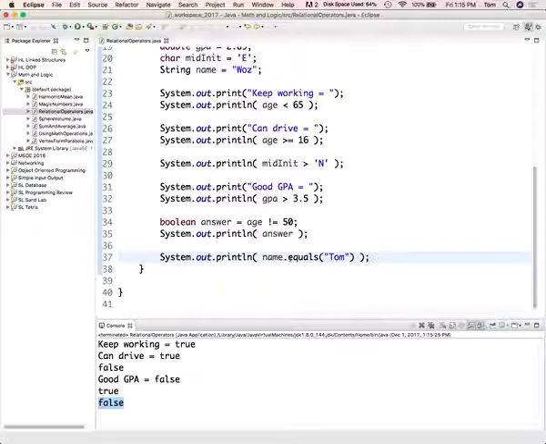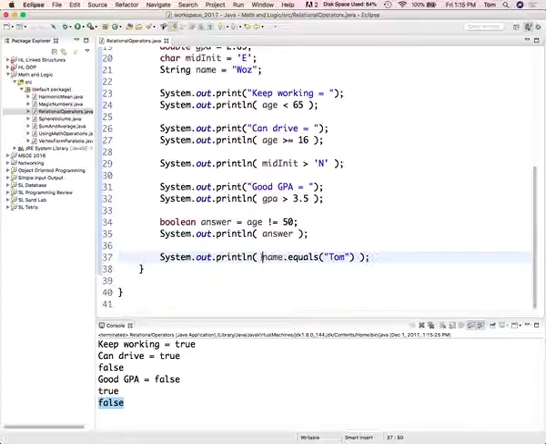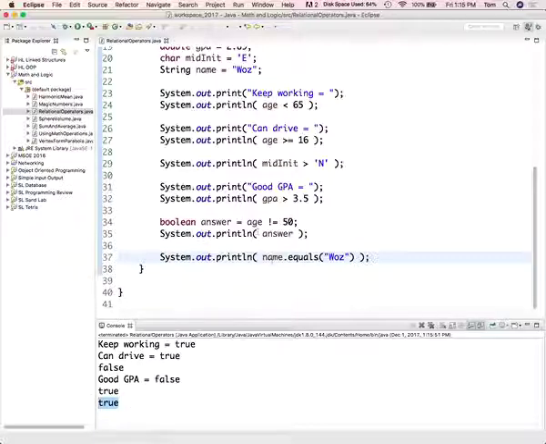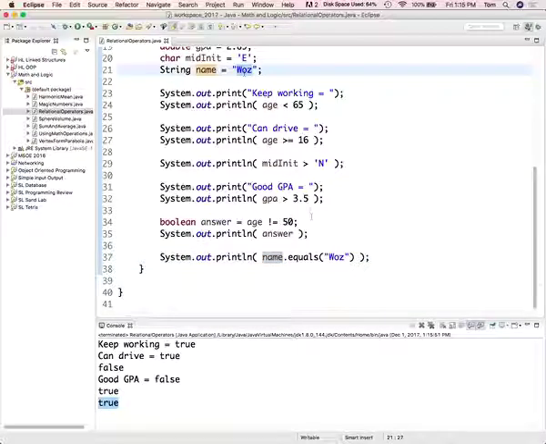When we want to compare strings or other objects, we use dot equals, and then we give it as an argument the thing that we want it to compare to. So if I put was in here, now it returns true because the name has the value was, and if I'm comparing that to was, those two things are equal.